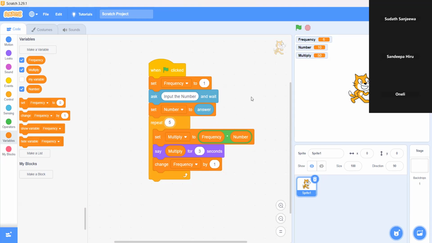So while this is running, you can see the change in these variable values. Again, I will run this one. Input number, the frequency is initially 1, and I'll put 20. This number becomes 20. Then you can see the multiplication will change and frequency will change while the program is running. That means new values are updating, right?